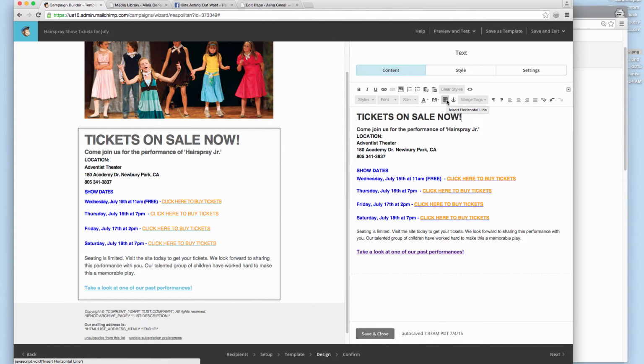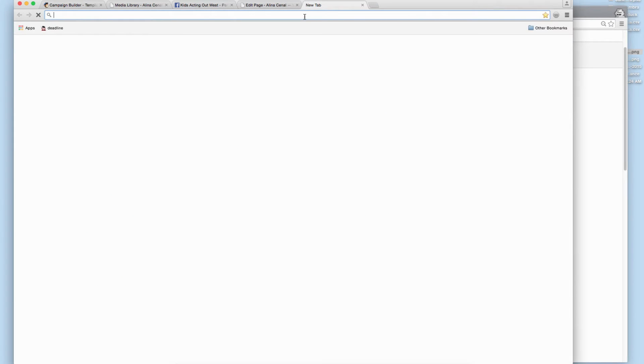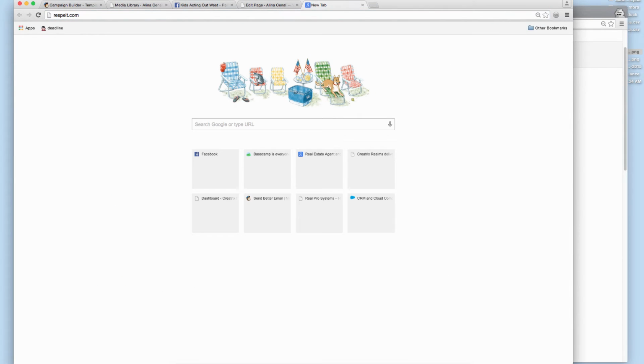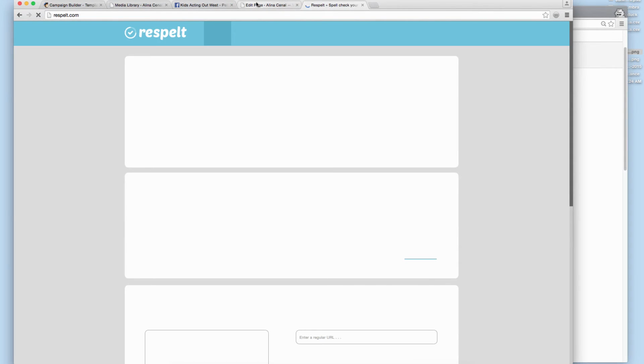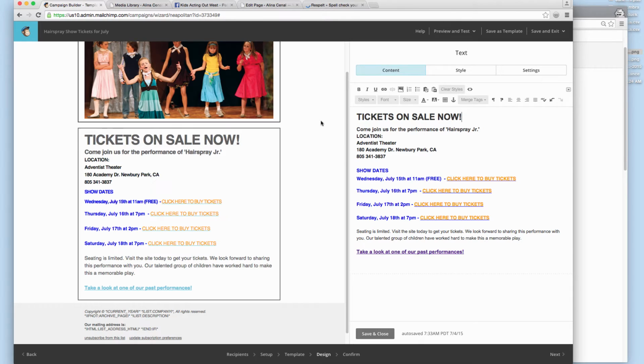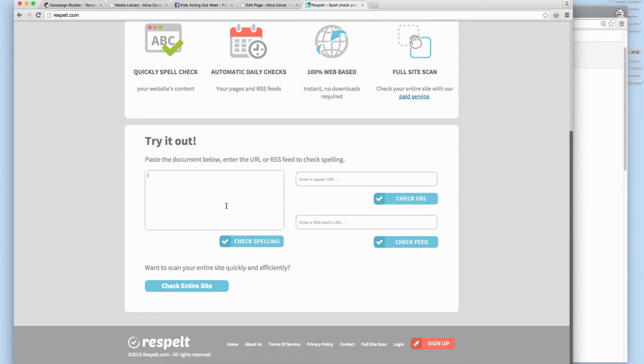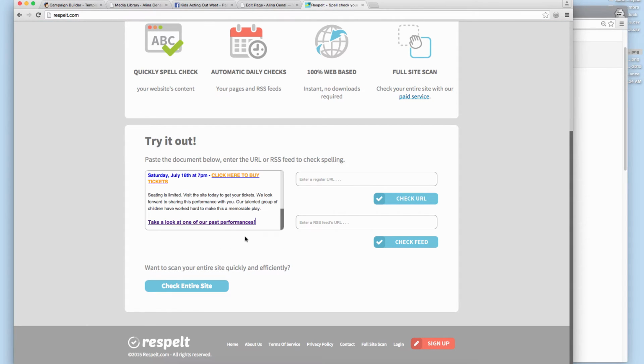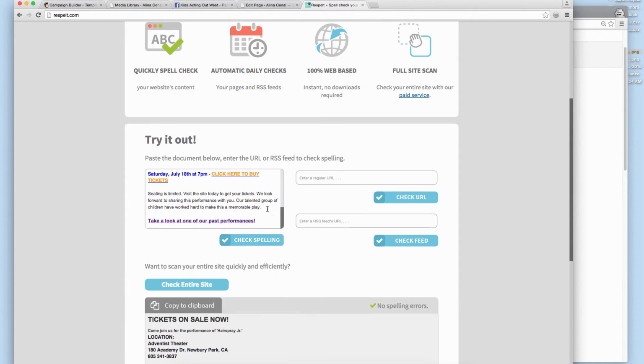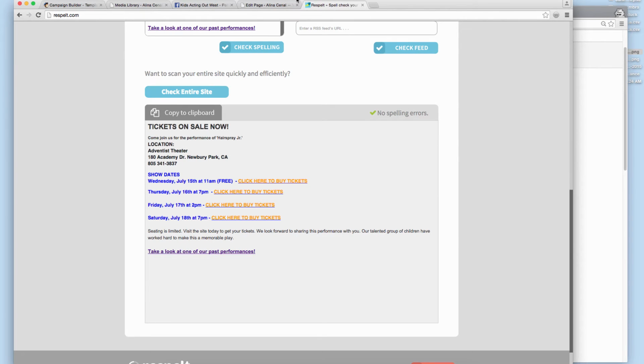Let me just double check what this does. I thought there was a spell check on here. I'm not seeing anything. Something I use online to check things is called respelt.com. And what I'll do is just copy all this and paste just to make sure I didn't overlook something. You can do straight document, you can do a URL, it's pretty handy. So check spelling, no spelling errors. All right, we're good.